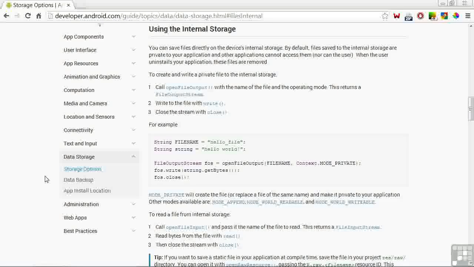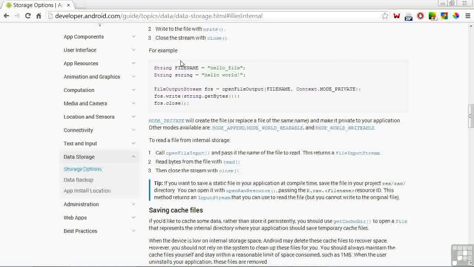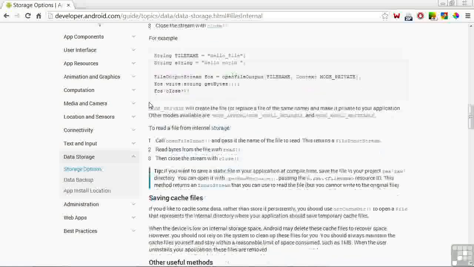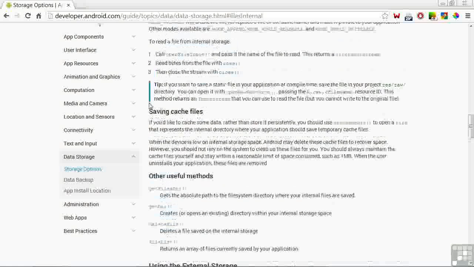To see the code to write an internal file, go to the Storage Options page on the developer's website, shown here. Here, it shows a simple few lines of code to write a file. The first line uses the FileOutputStream class to create a FileOutputStream object and open the file using the openFileOutput method. The second line uses the write method to write the file. The getBytes method retrieves the bytes to be written. The third line closes the file. And there's some additional useful detail also included on the web page.